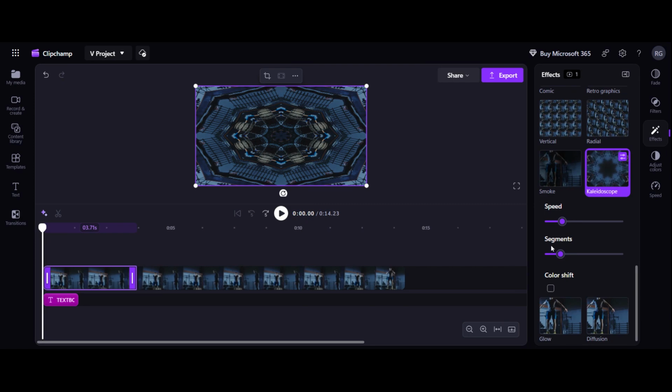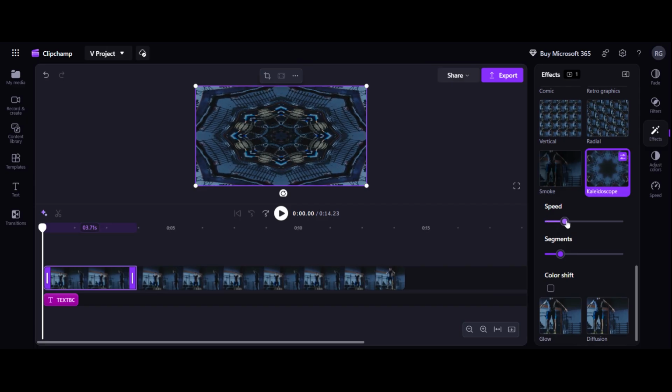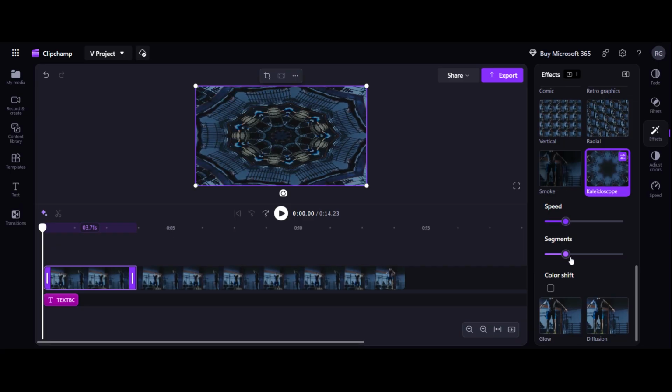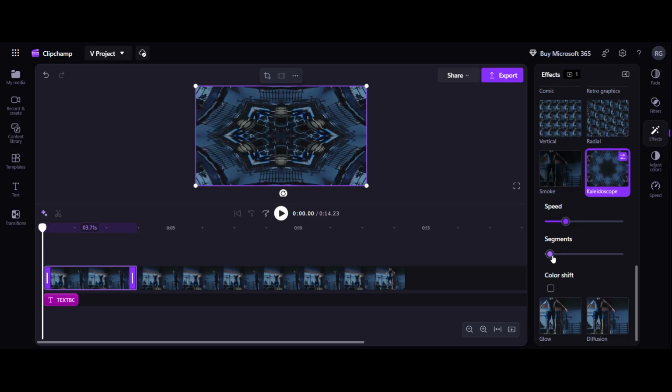After applying the effect, you'll see adjustable settings appear in the Properties panel. This is where you can customize the look of your kaleidoscope effect. You can adjust the speed to control how fast the mirrored segments move or rotate. Increasing the speed can create a more dynamic, energetic feel, while lowering it can give you a smoother, more hypnotic and cinematic vibe. You'll also see an option to adjust the number of segments.